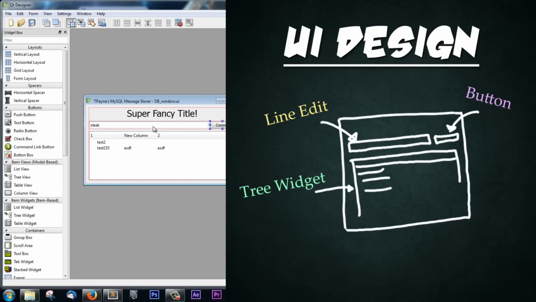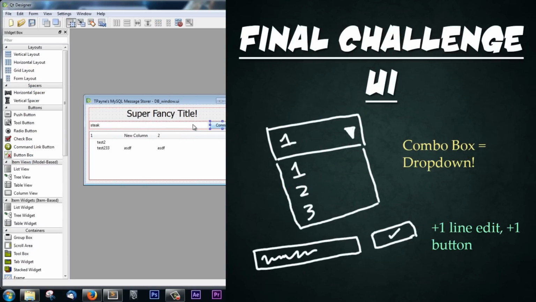What I'm expecting you to do in the final examples is to duplicate these two items to allow the user to input a database that they want to connect to, or a table that they want to connect to, in the line edit field, and then have a button that, when you click it, will change that for you automatically.